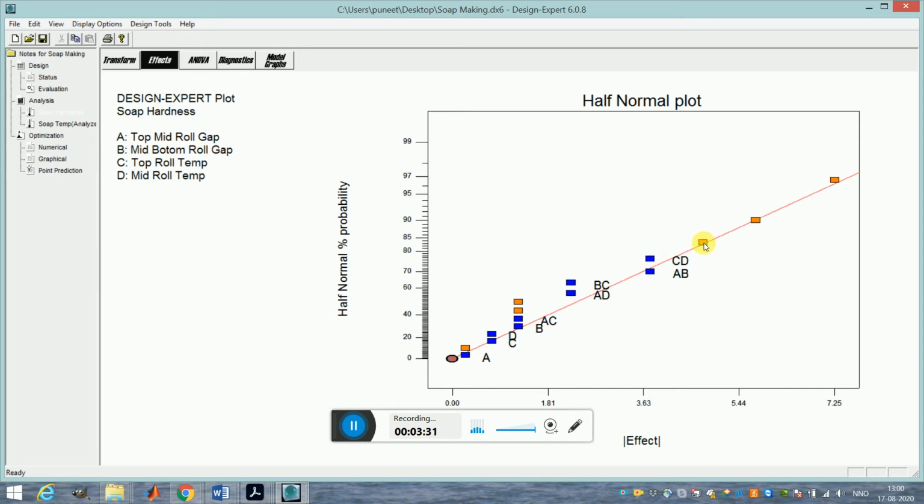AC, CD, BD. This I will unselect, and this also I will unselect. So after doing this, if you see the main factors A, B, C, D, and the interactions AC, AD, BC, AB, CD, BD.